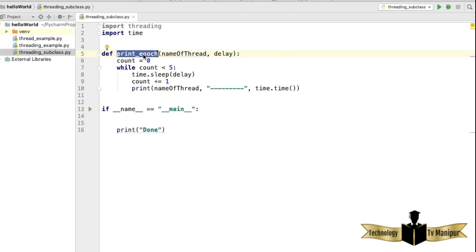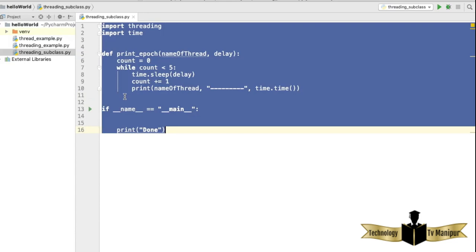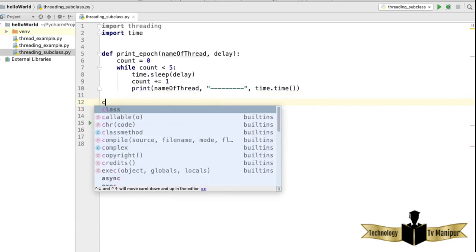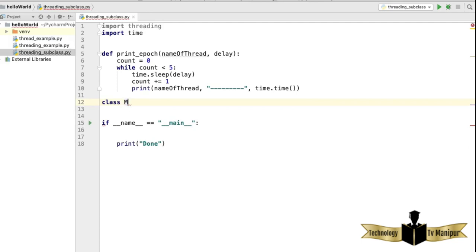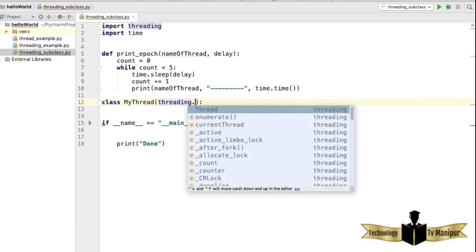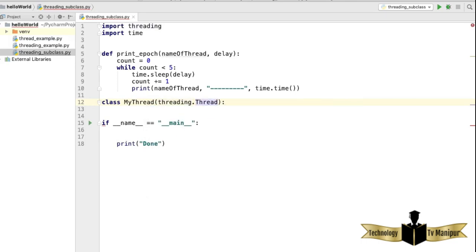To start with, I have the same method, print_epoch, which I want to call inside the thread. After this method I want to create a class. I'm going to name the class MyThread, for example. The one thing we need to do here is subclass from the Thread class from the threading module, so we just call threading.Thread. So we are subclassing from that Thread class.